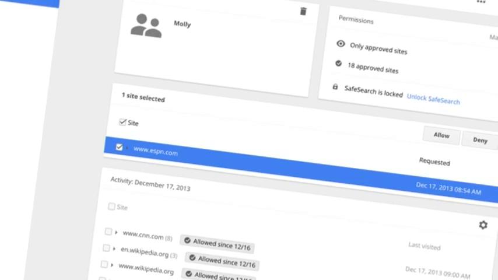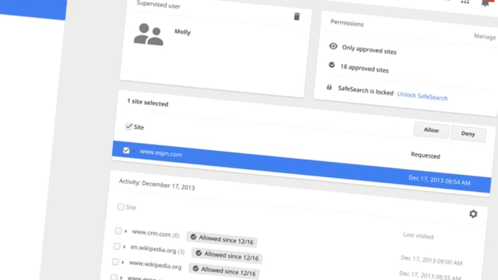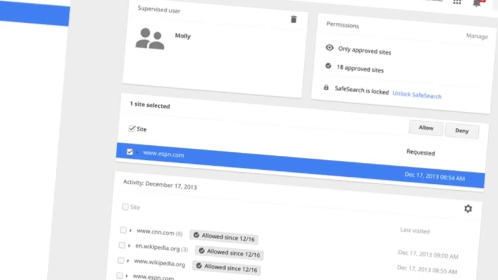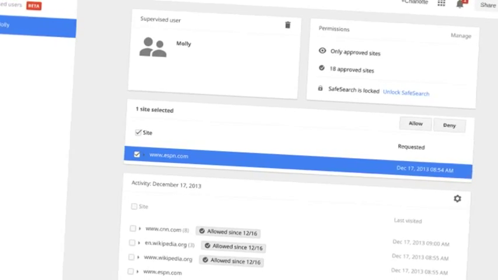After clicking on plus add user on the login screen, you find an option to add a supervised user on the right of the login prompt. Click on the link and follow the prompts.